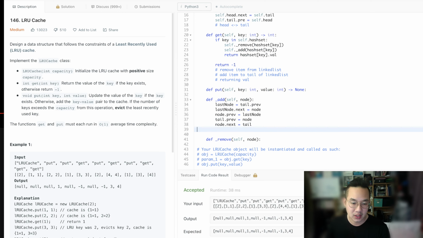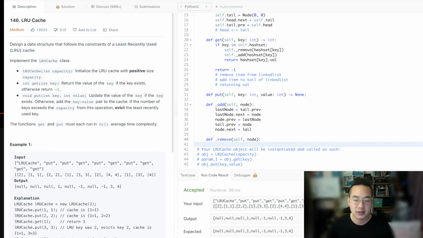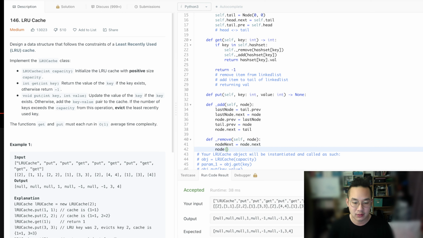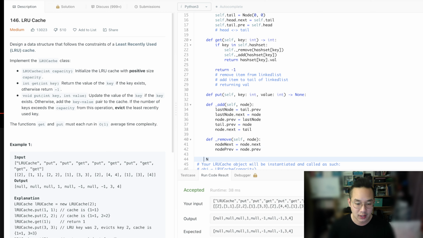So with that done, we can do the remove function. We'll just have to remove it wherever it is. So node.prev.next equals node.next, and node.next.prev is equal to node.prev. What that means is, here's a node, here's the previous, and here's the next item, pointing to each other. So we take node.prev and point its next to node.next, and node.next.prev equals node.prev.